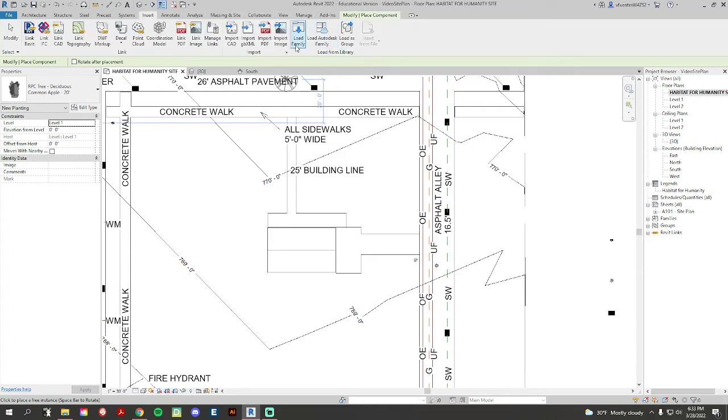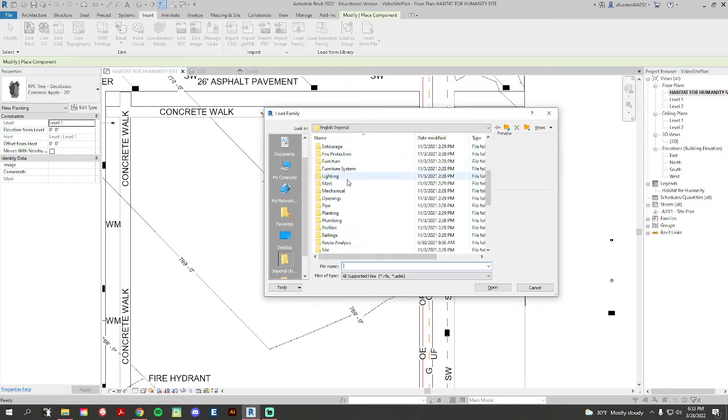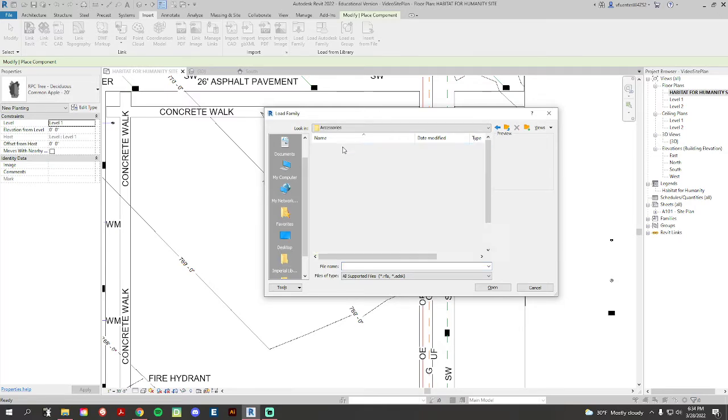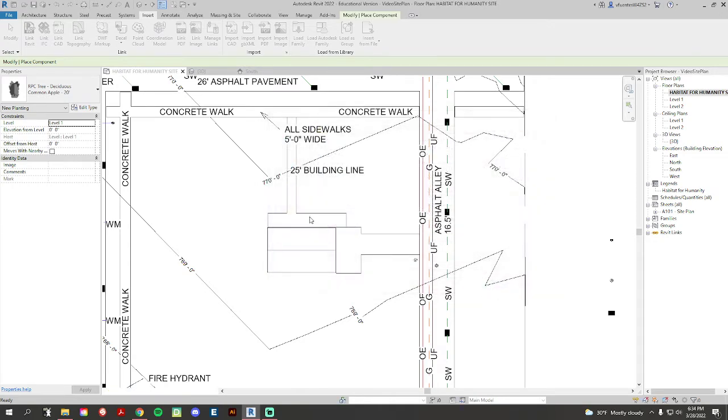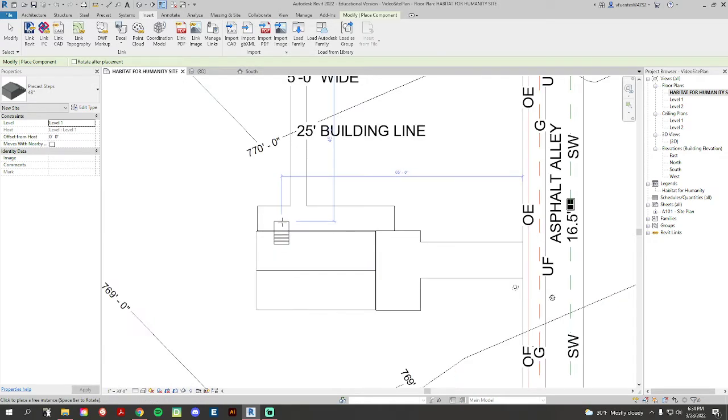Insert. I'm going to go to load family. It could be one of two places. If I go to site here, I'm going to go to accessories, right here, precast steps, open. I want to place these near my front door here.